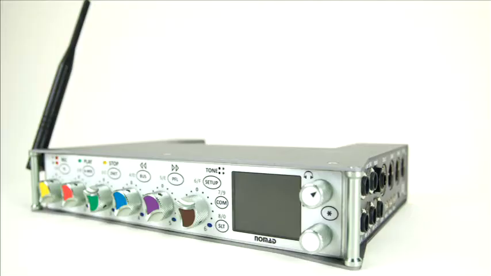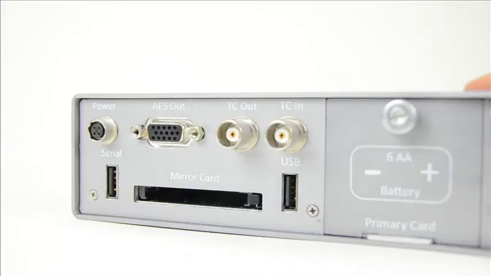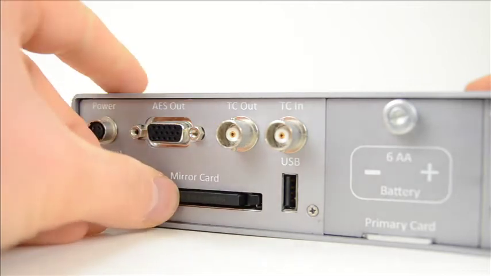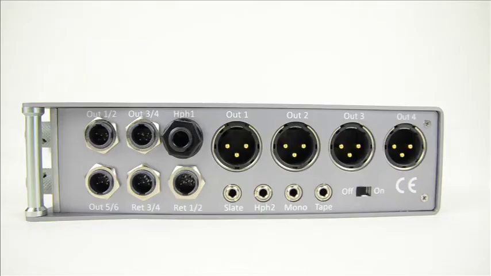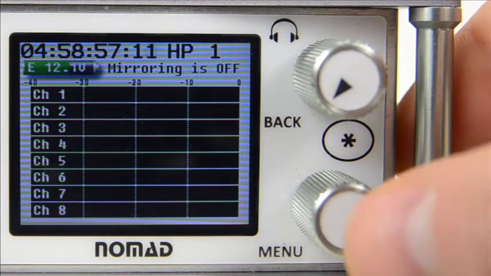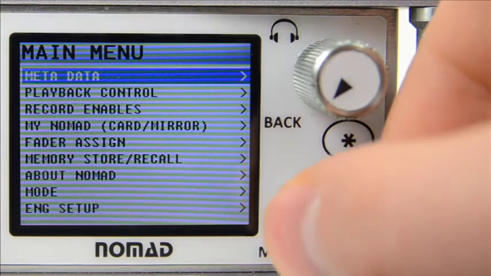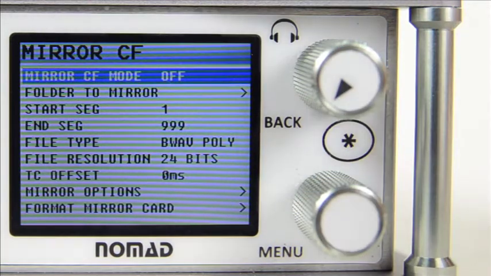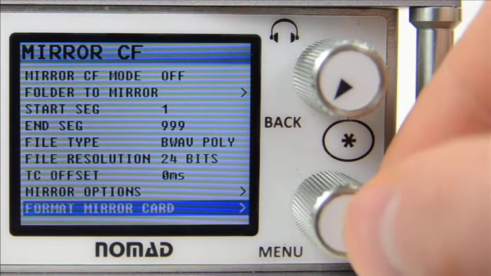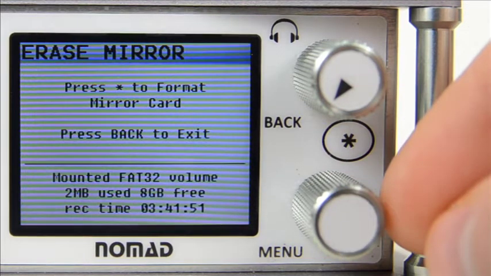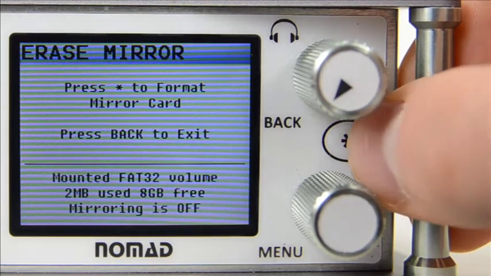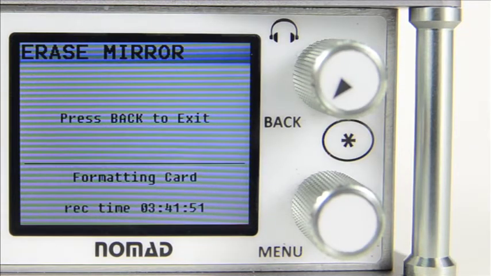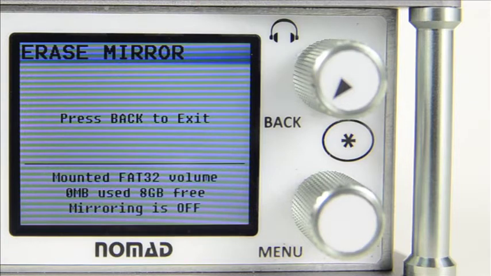The very first step in updating your machine is to prepare a compact flash card for the installation file. So if you haven't already done so, go ahead and insert a compact flash card into your Nomad in the mirror slot. Once installed, on the home screen, press the menu button to enter the main menu. Scroll down to My Nomad, and then again to Mirror CF. Inside of the Mirror CF screen, scroll down to Format Mirror Card. Once on the Erase Mirror screen, press the star key to format the mirror card. You will notice that the Nomad says Formatting Card and then will mount the volume. Once this is finished, go ahead and turn off your device and eject the card.